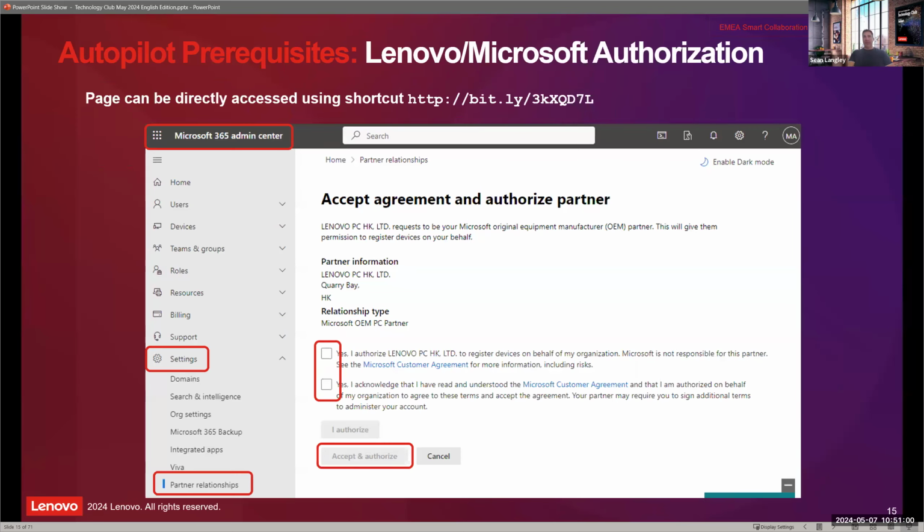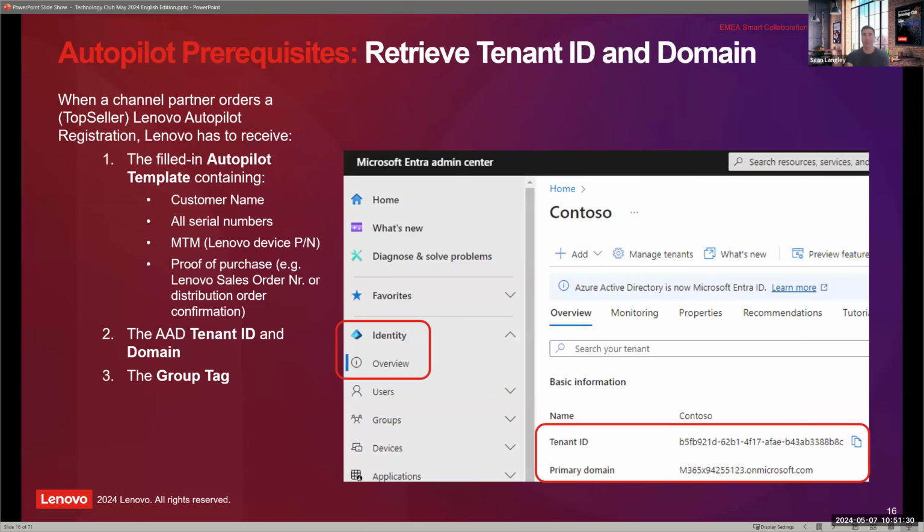So prerequisites, the Lenovo Microsoft authorization. So into the Microsoft 365 Admin Center, and then delve down into settings. This, of course, would be done by the customer end person in the 365 Admin Center. And then they have to accept the agreement to authorize a partner to do this by ticking the two tick boxes there, authorizing Lenovo, and then the acknowledgement of the Microsoft customer agreement. Click accept and authorize, and that is done.